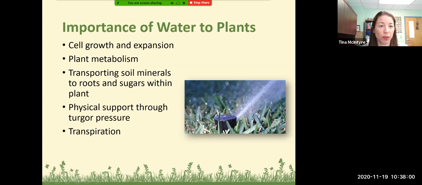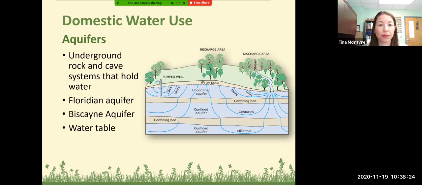Obviously, water is important to plants. So plants, it helps them with their cellular growth and expansion, their plant metabolism, transporting of soil minerals to the roots and the sugars within the plant. It has physical support through the turgor pressure and transpiration, which ultimately is a cleansing of the water as it moves through the plant and into the atmosphere.